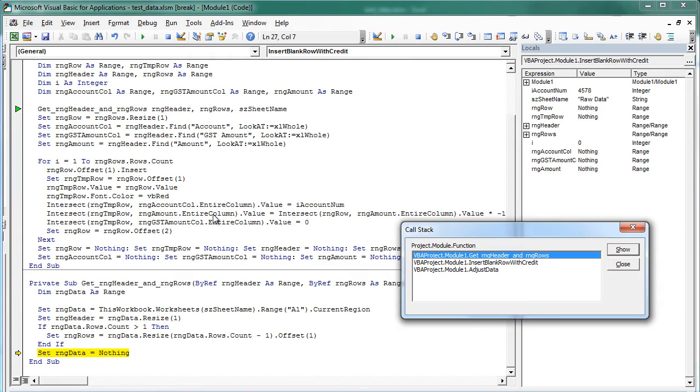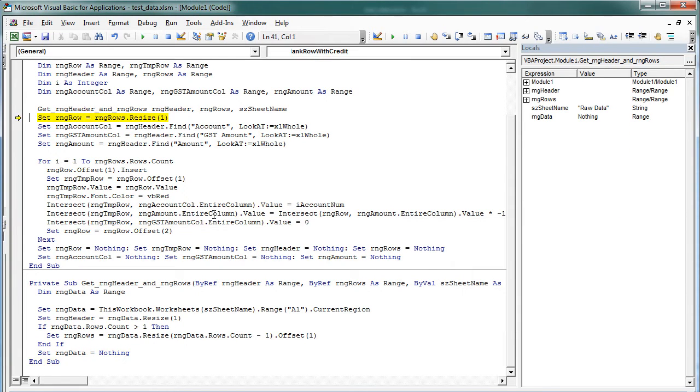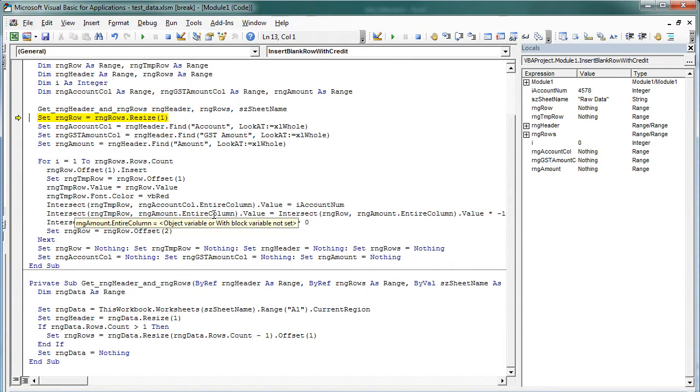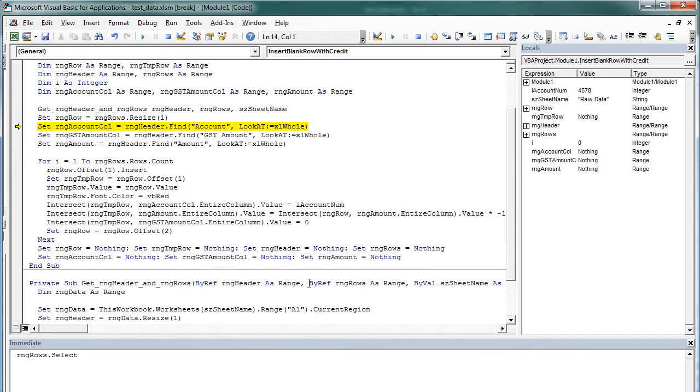In this instance, I'm going to get a reference to the first row of the data. Range account call is range header, so that's row 1, find count, and GST amount call similarly, find GST amount, and for range amount, find amount, and the one that's amount and nothing else. So now we're going to iterate over the data.